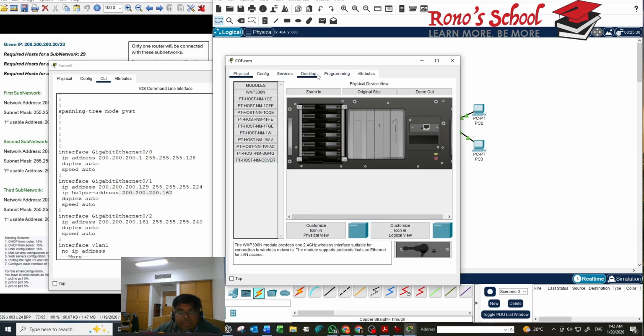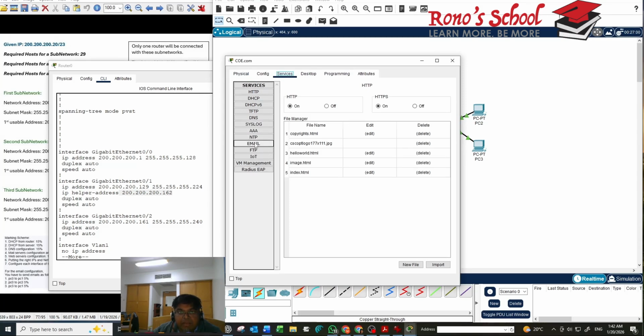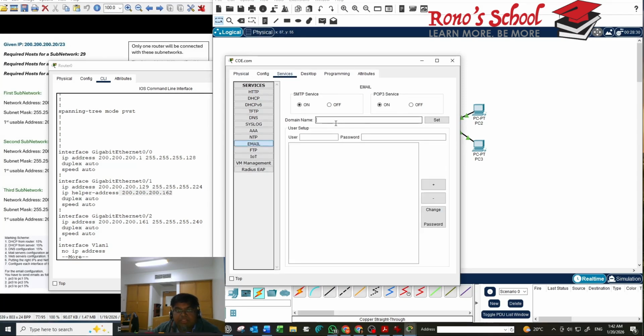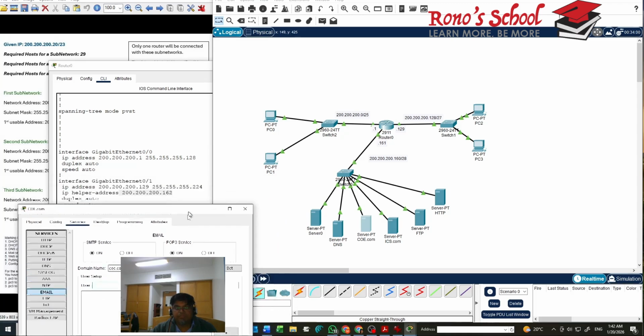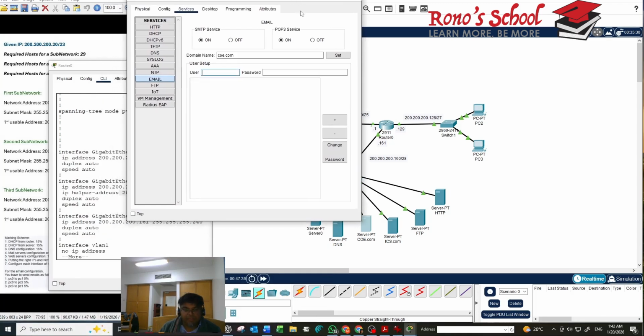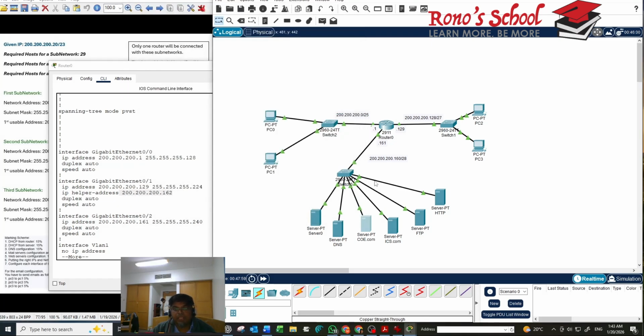So in there, we go to the services again under email. Now we're in coe.com and we are saying this is coe.com. And we are saying the name of the PC, coe.com, say COE is this side, PC0 and PC1. So we say PC0 and we give the password 123 and we set it and we add it and we assign another one, PC1 and 123 is the password and we add it. So these are the two users we have added in the coe.com.